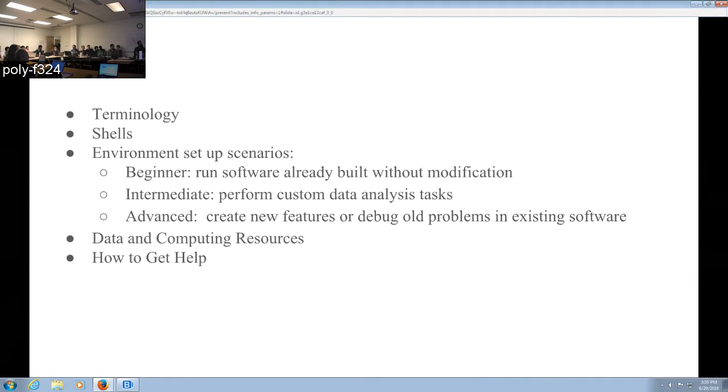Okay, and then I'll have one slide on data and computing resources, and a final slide on just links and how to get help.